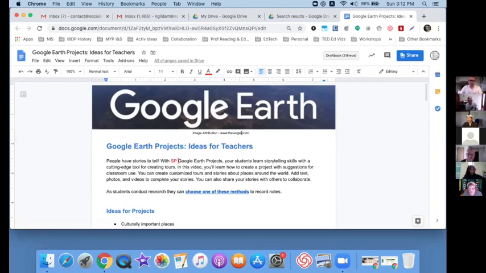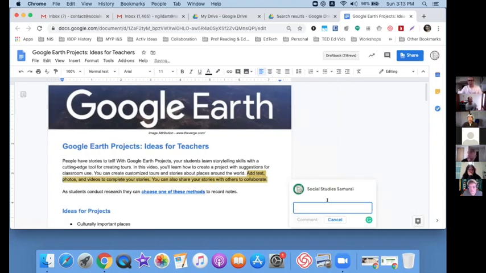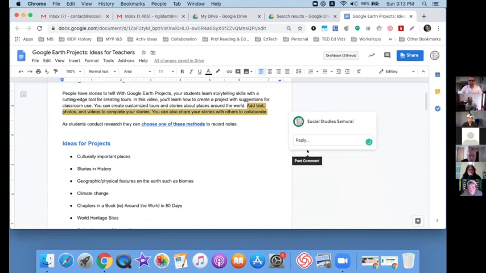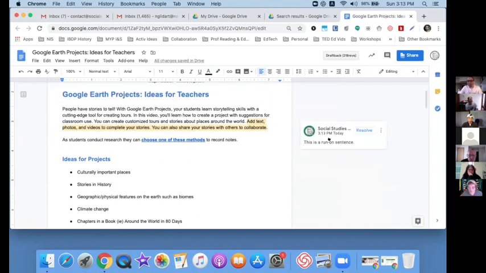Another thing though is what I do if there's a whole area where there's an issue, right? I highlight the text and then I put a comment in here and I say, this is a run-on sentence, and then I'll click comment. And if it's their own document, they're going to see my comment here, and then they can go back and fix it, right?